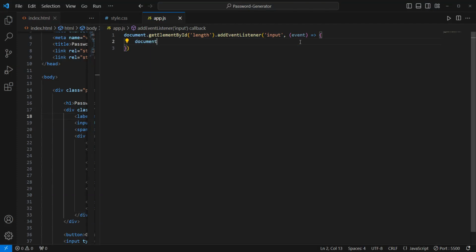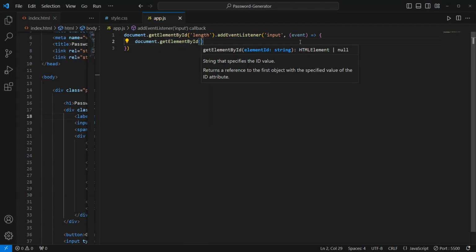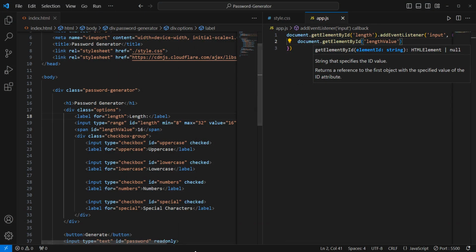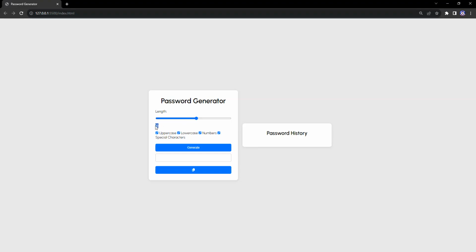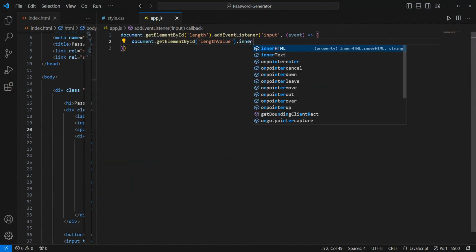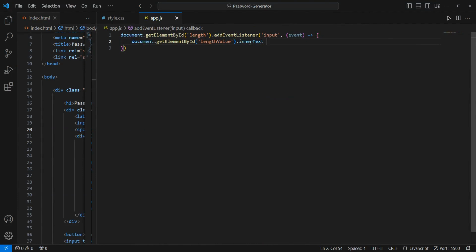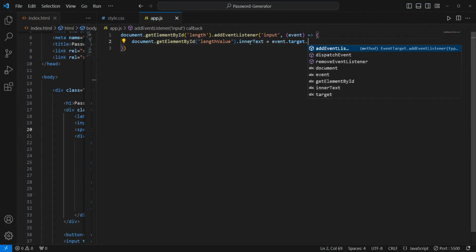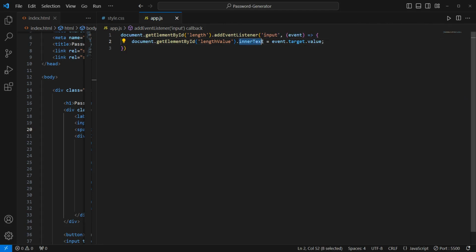The next thing is document dot getElementById, and it is going to be the length value. And where is this length value coming from? It is basically coming from this 16. So this value is now going to change. Let me make this a little bigger so we can see the entire code. I want the inner text to change, so I'll say innerText equals event dot target dot value. So inner text is basically saying take the text inside the length value element and change it to, now change it to what? This part is basically whatever was just typed in the input box.